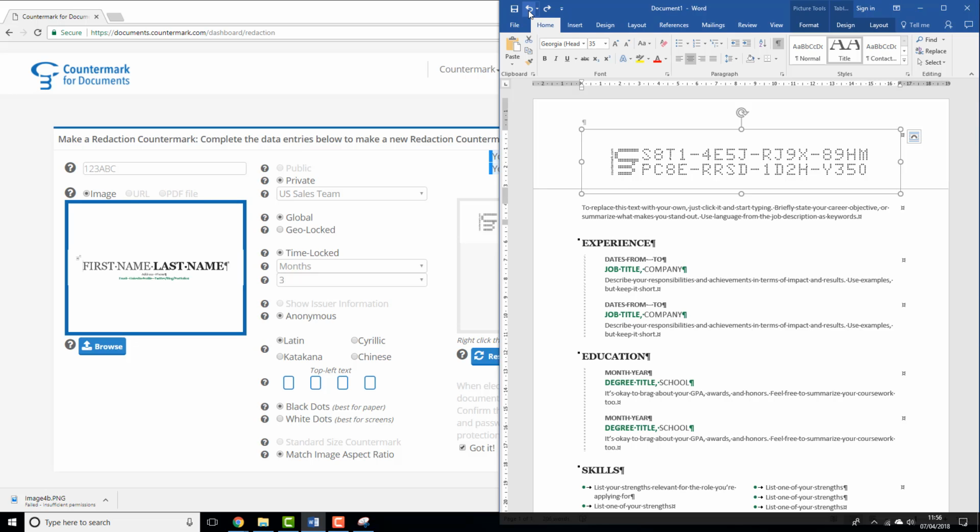This is the end of the tutorial covering copying and pasting a countermark into another application, in this case a Word document.